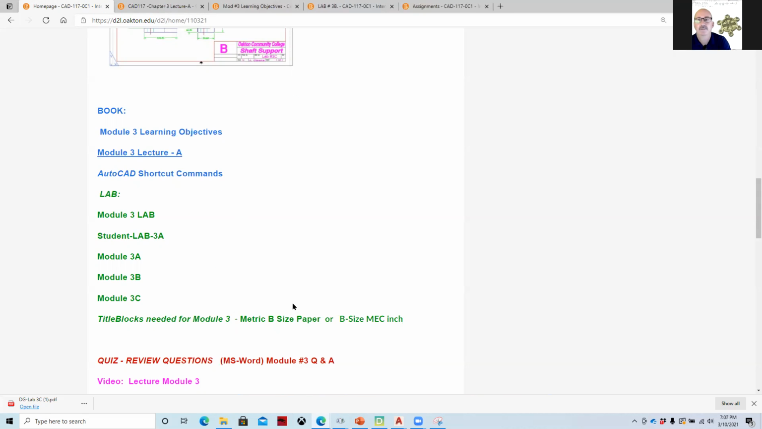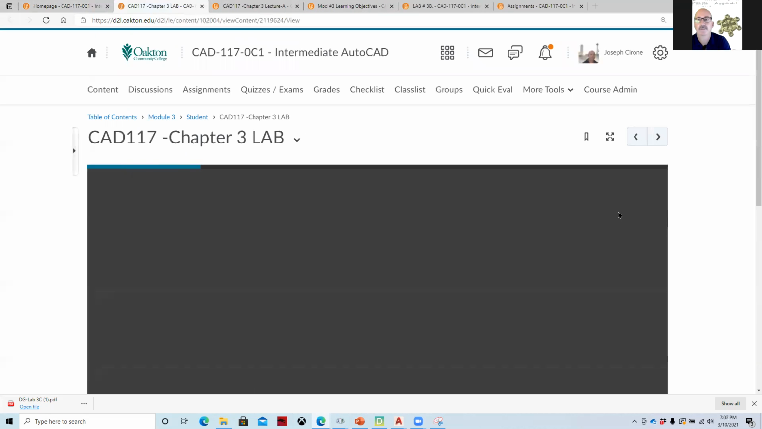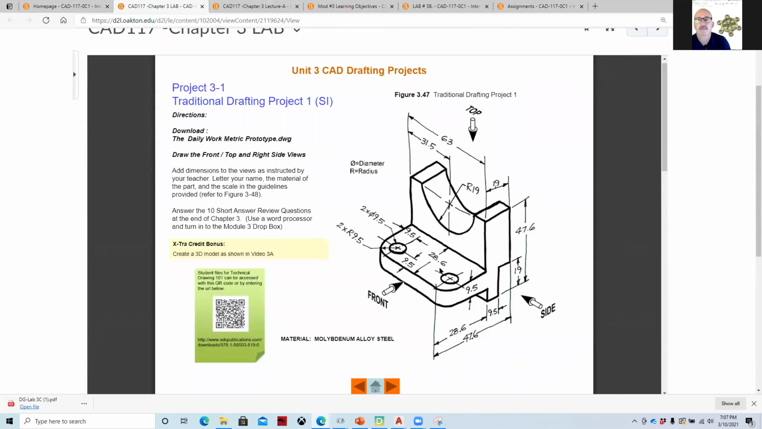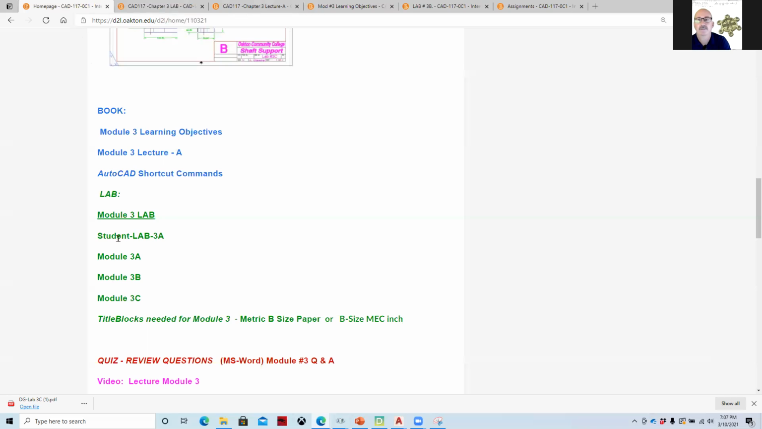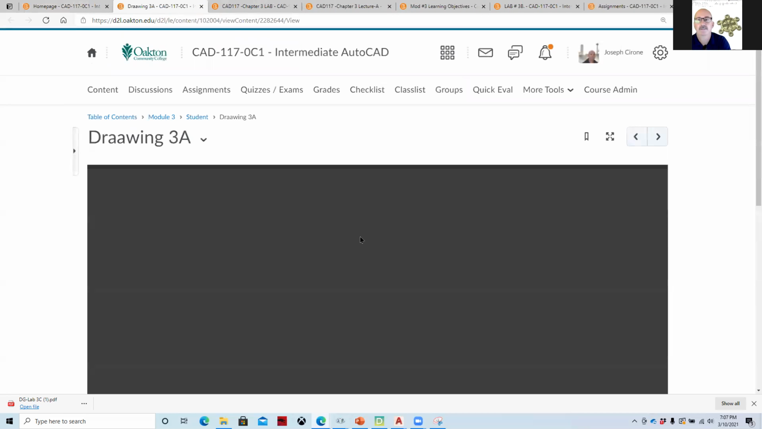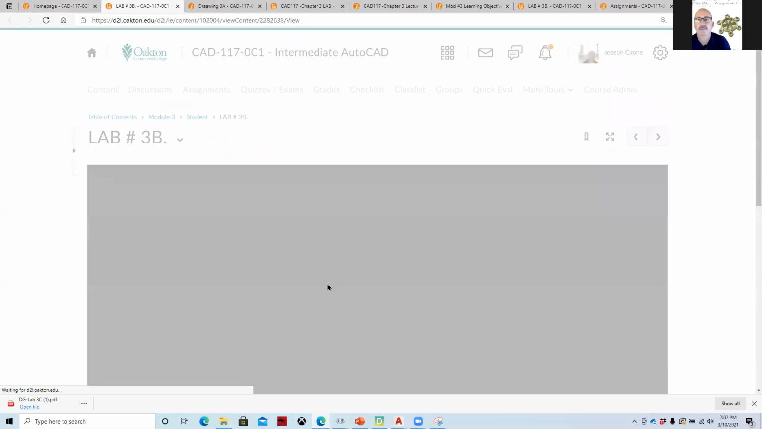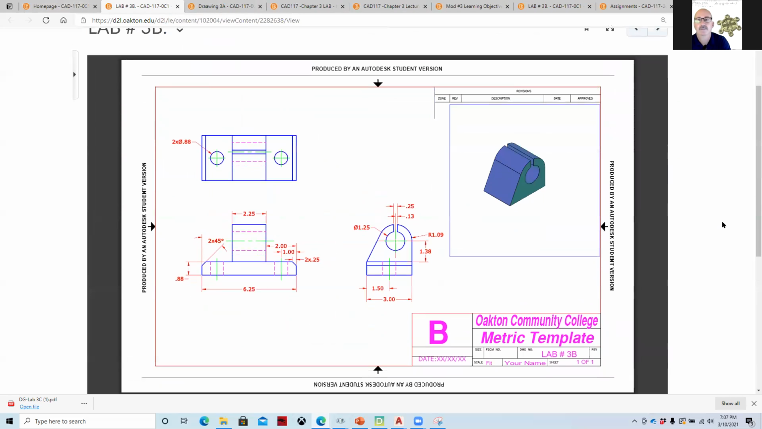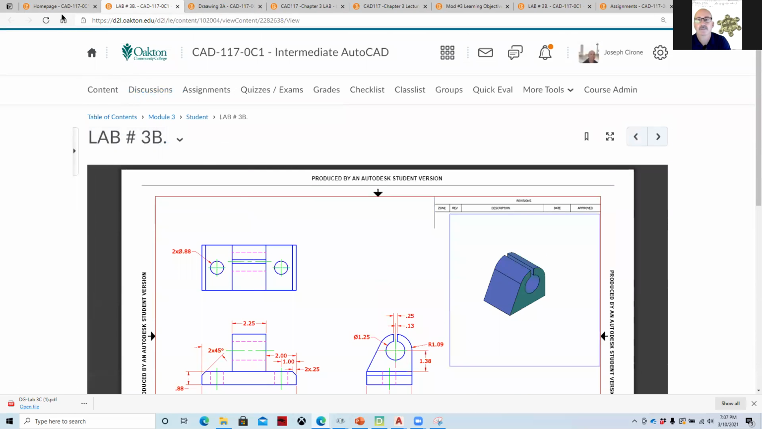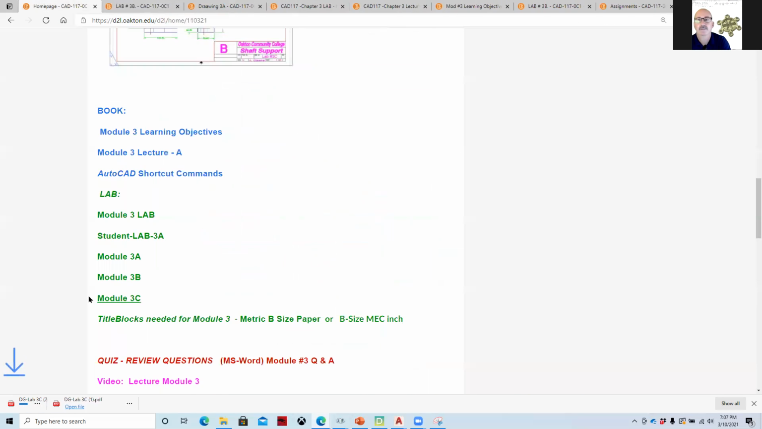Switching back to our main splash page. Here are the labs. If you click on each of these links, it will give you the dimensions for the parts to create. I'm not sure why that one downloaded, but I believe that's because it's a PDF.